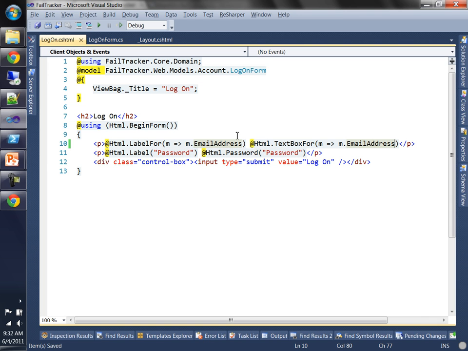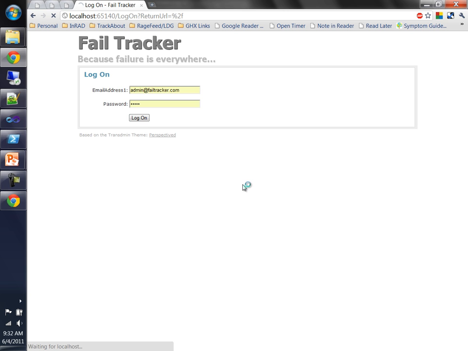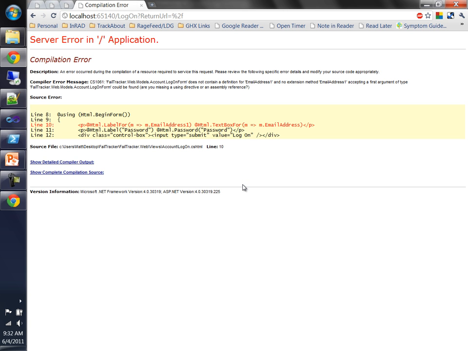All right? And if I had MVC build views turned on and I had a typo like that, I'm going to find out about it in Visual Studio. Since I don't, when I go to actually load this up, I'm going to get a compilation error.